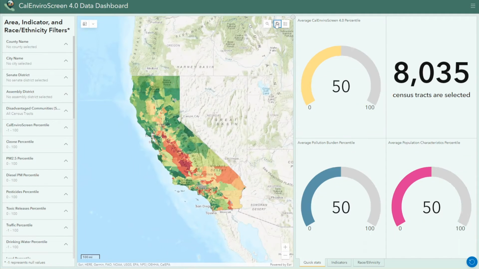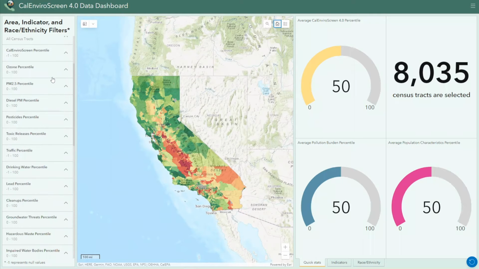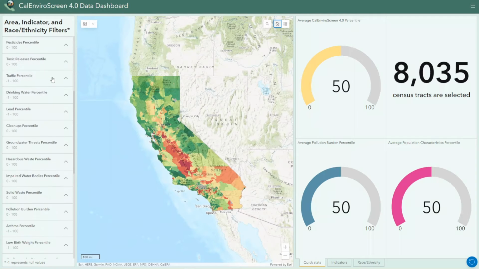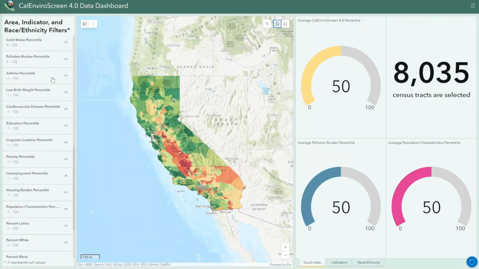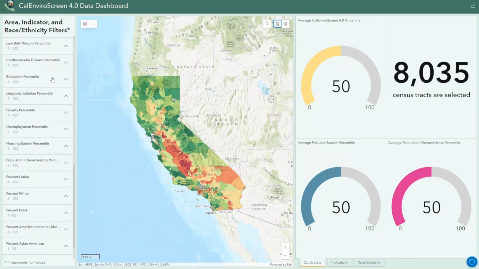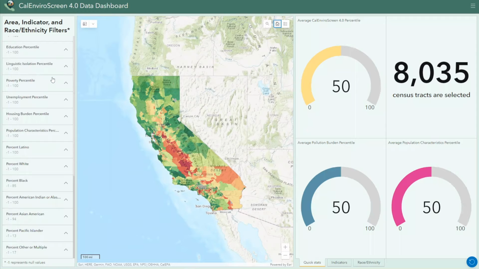On the left-hand panel are all of the data filters. With these filters, you can select areas of interest based on various geographies, CalEnviroScreen scores, and percentile ranges for any combination of the 21 CalEnviroScreen indicators. It can also select areas by ethnic or racial makeup.